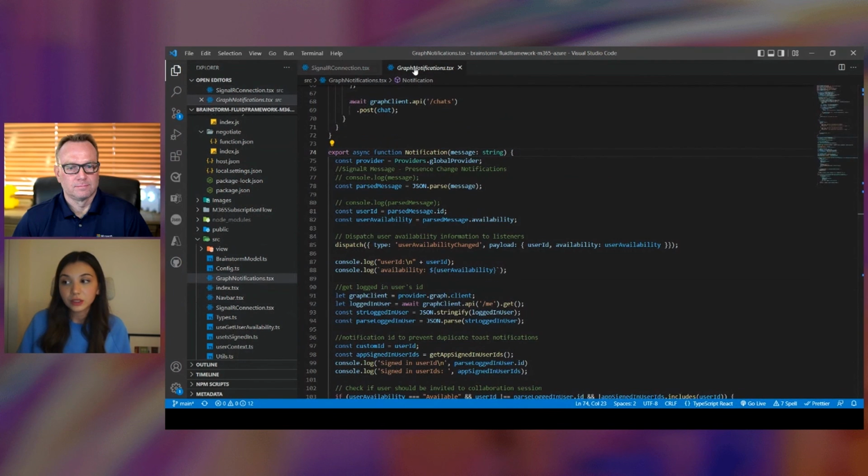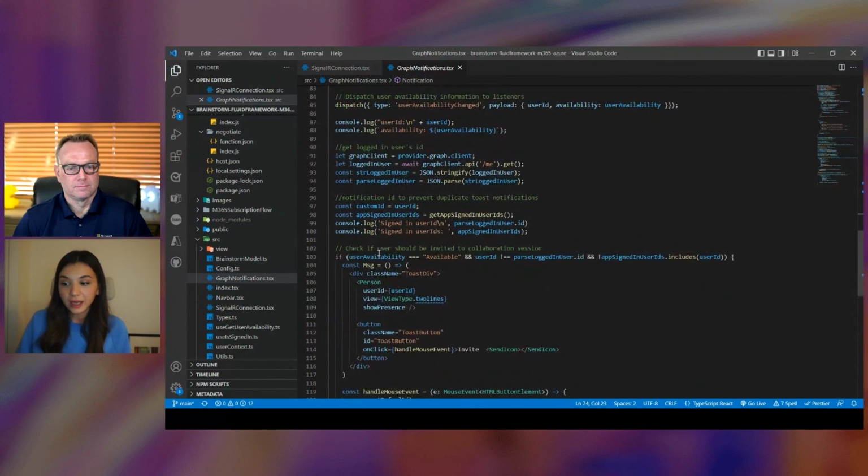We are in the graph notifications TSX, and here we have the notification function. The basic thing we do here, first of all, is check if the user availability we are receiving has status available, because we don't want to receive all different sorts of status. Let's say if I'm in do not disturb, or if I'm not available, basically busy, I don't want them to be notified about that, because obviously I'm not available to collaborate.